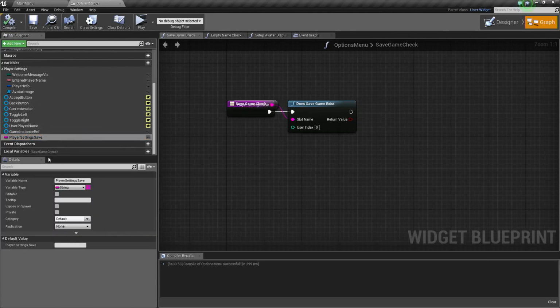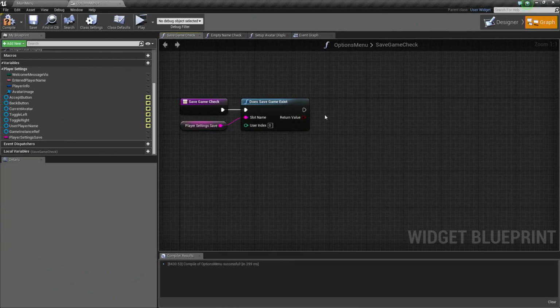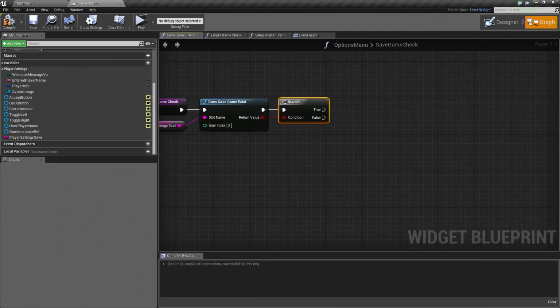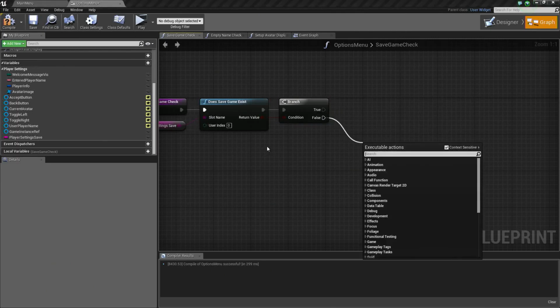Gonna compile. Gonna select all of this now. Copy and paste it in here. Yeah, I just want to make sure I didn't have a period or something at the end of it. So that's what we have to do there. It's B. Hold B and left click, create a branch, connect this up, connect that up. Now what we're going to do is, if a save game exists, we're going to load it off the true. If it doesn't, then we're going to save the game.